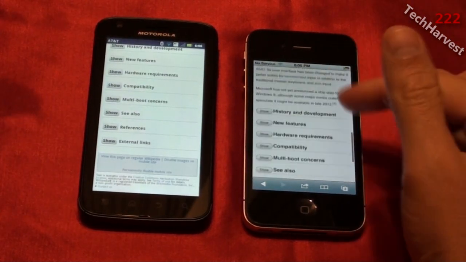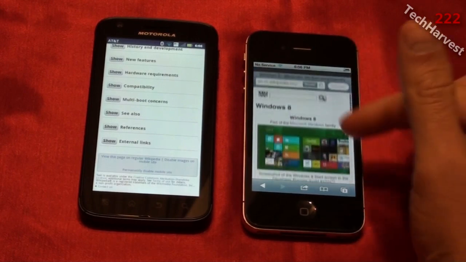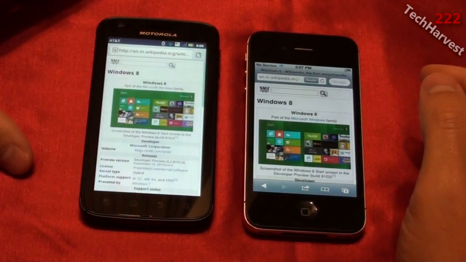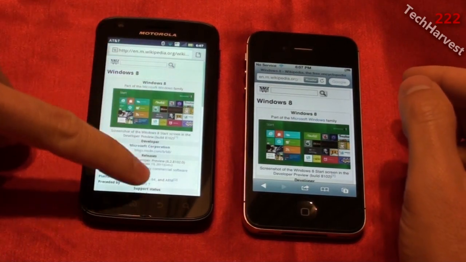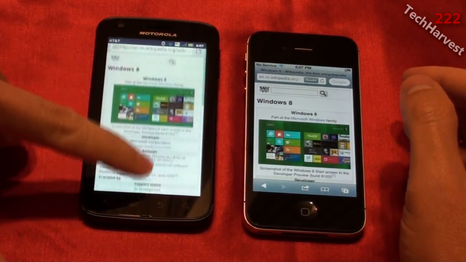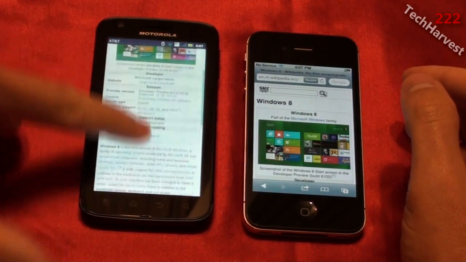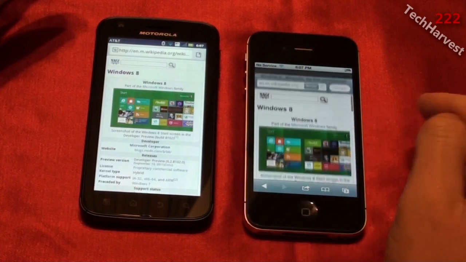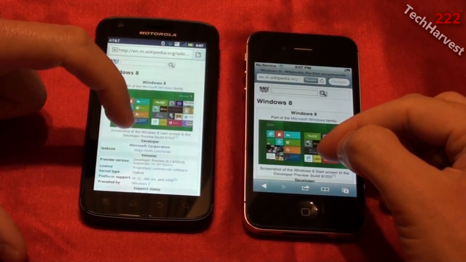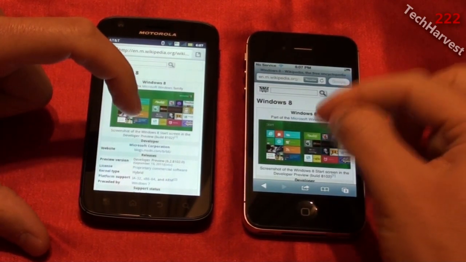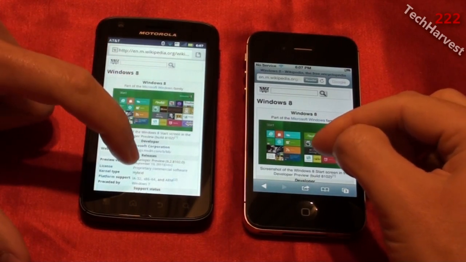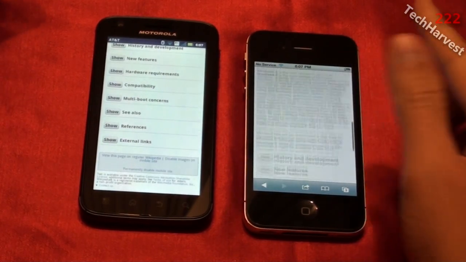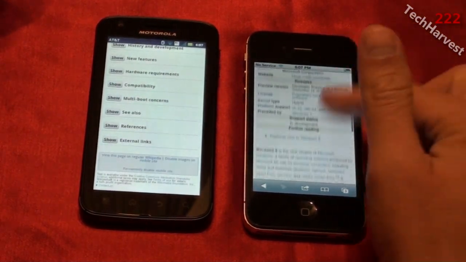Okay, now when you flick it, there's a little more inertia with the iPhone than there is with the Atrix, and you'll notice that it's solid when you hit the top and it bounces on the iPhone here. But it seems like the inertia is heavier with the iPhone than it is with the Atrix. So you can just flick on the Atrix and pretty much go all the way to the bottom, whereas you have to go a couple of times with the iPhone.